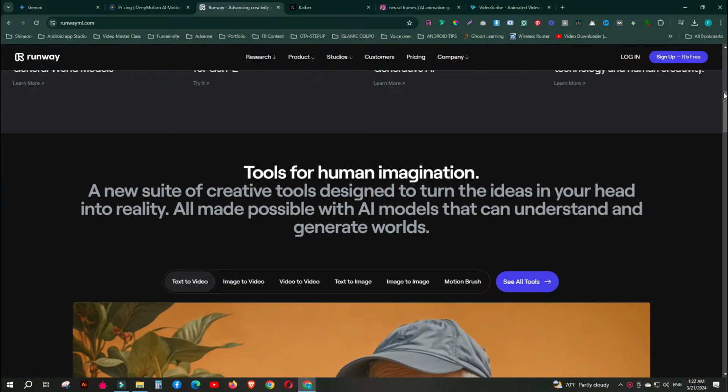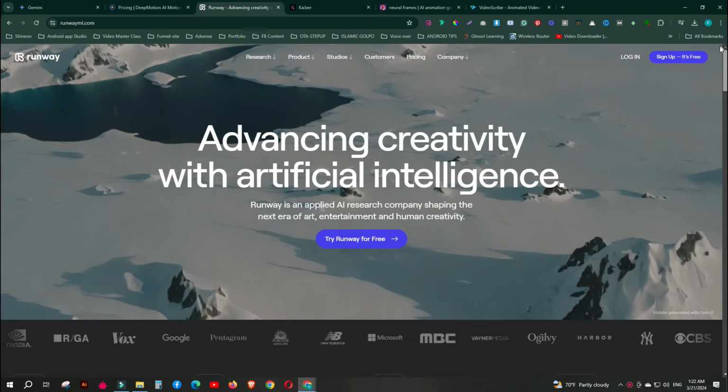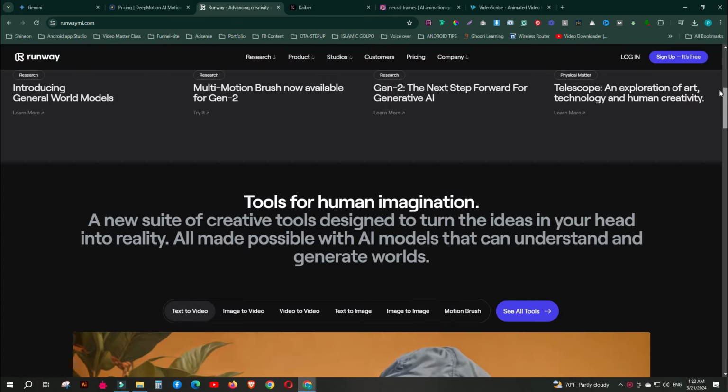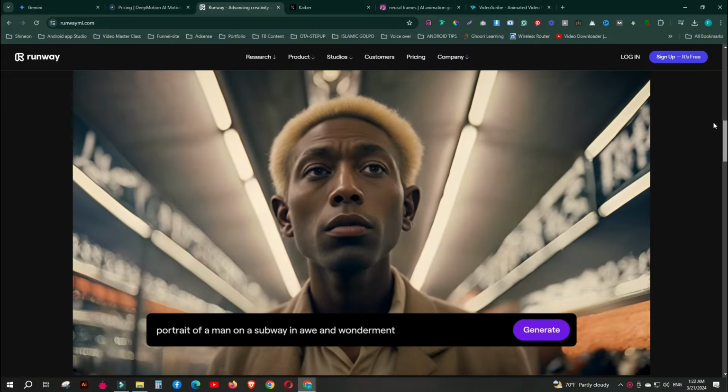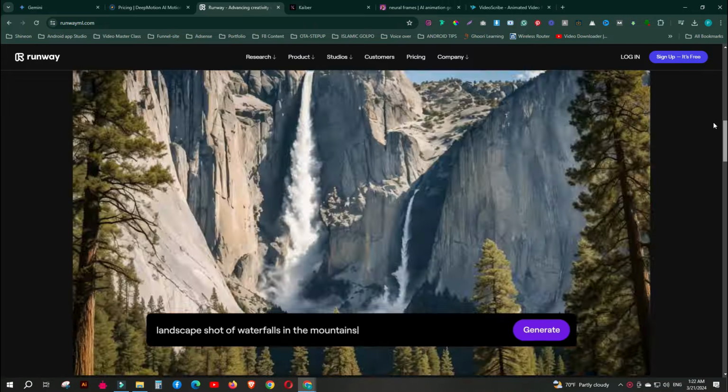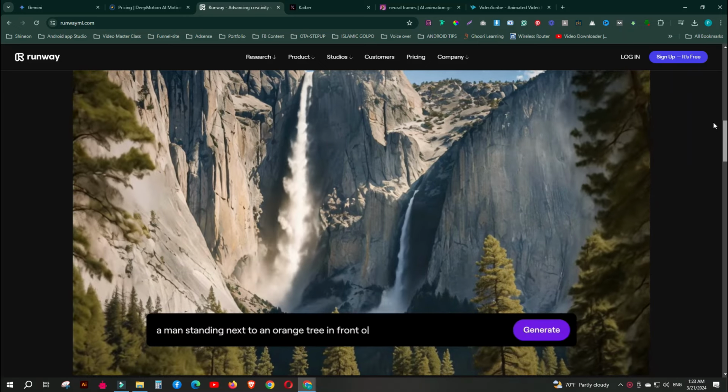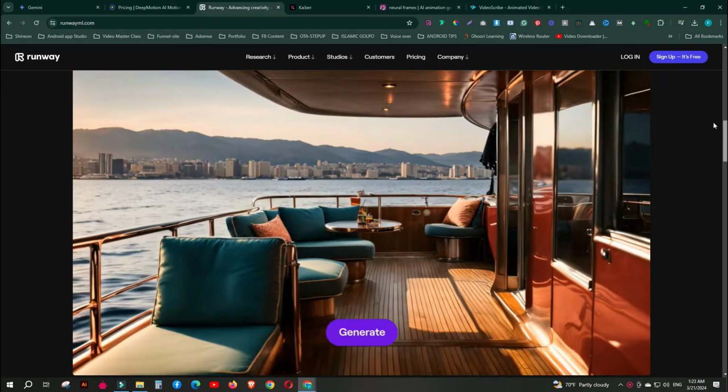Runway ML, unleashing your inner AI artist. Next, we have Runway ML. This platform isn't just an animation tool, it's a playground for creative exploration. With a vast array of AI tools for video editing, effects, and style transfer, Runway ML lets you push boundaries and create truly unique visuals.